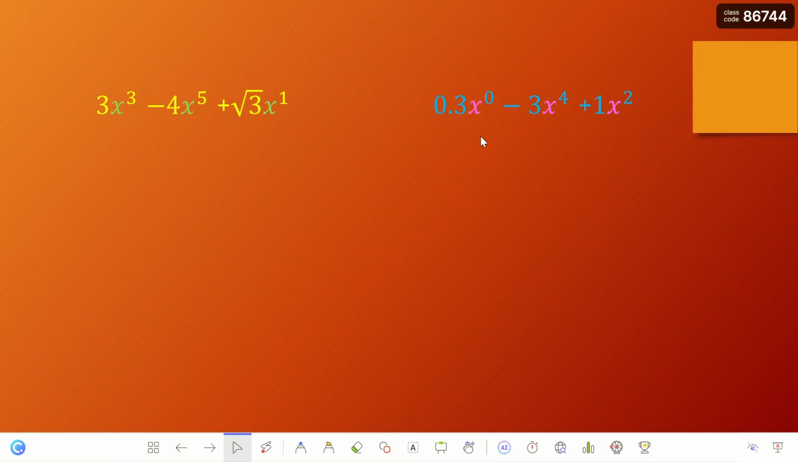But when you write them on pen and paper, they will not be color coded. So how do you refer to any particular polynomial? Do you read out the whole name? So would you say 3 times x cube minus 4 times x raised to power 5 plus root 3 times x raised to power 1? Oh my god, that is such a long name, right? Every time you have to refer to a particular polynomial, you just cannot take the whole name. It is a very tedious process.